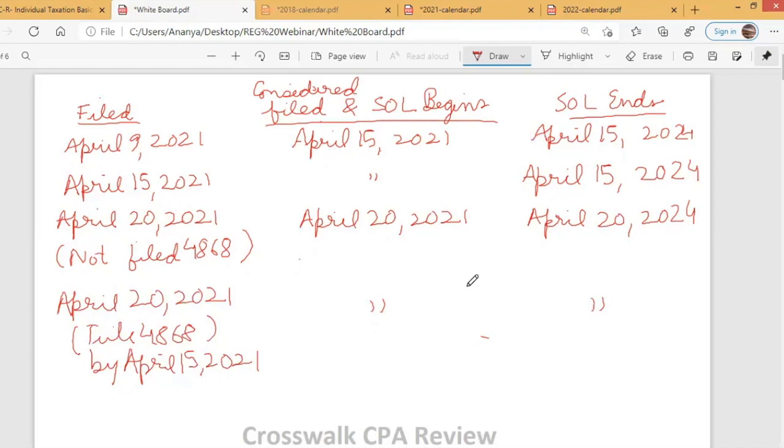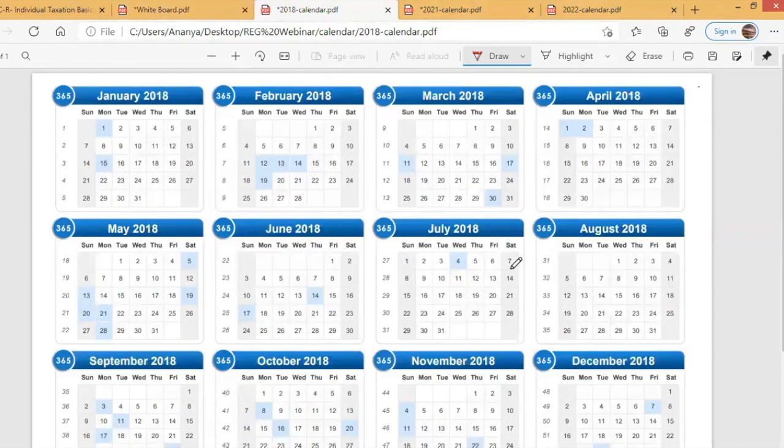Now, let's also consider the holiday rule. You guys know that if April 15th is Saturday, Sunday, or a legal holiday, then the due date is extended and the new due date is the next business day. Let's see 2018. So you are a calendar year taxpayer and you have to file your 2017 calendar year tax return. So 2017 calendar year tax return has to be filed by April 15th, 2018. Now, April 15th, 2018 is Sunday, if you see. Because April 15, 2018 is Sunday, you cannot file your 2017 calendar year tax return by April 15, 2018. You can file it by the next business day.